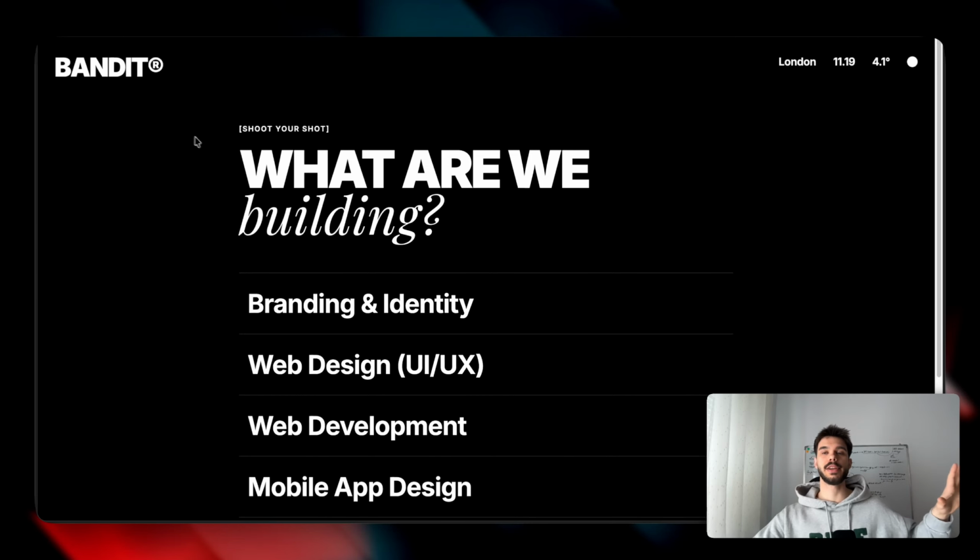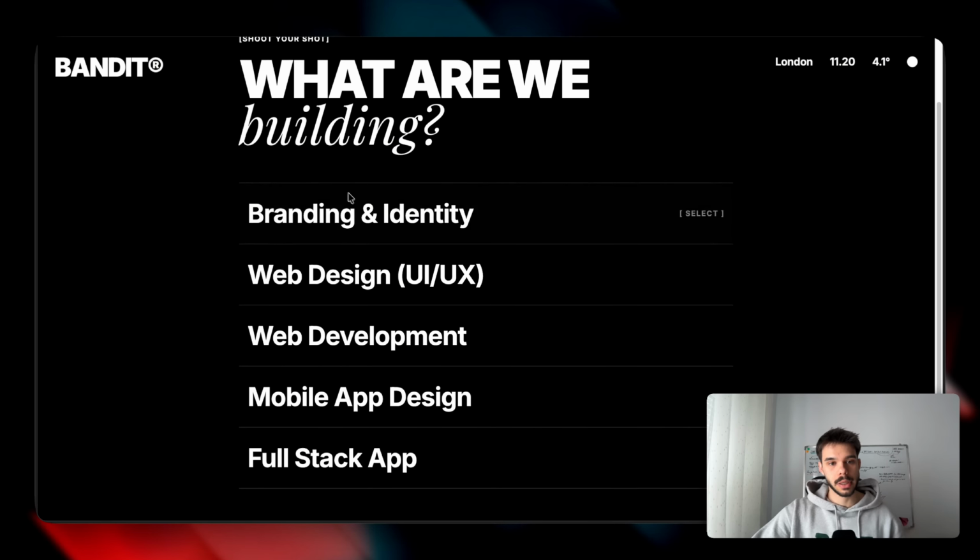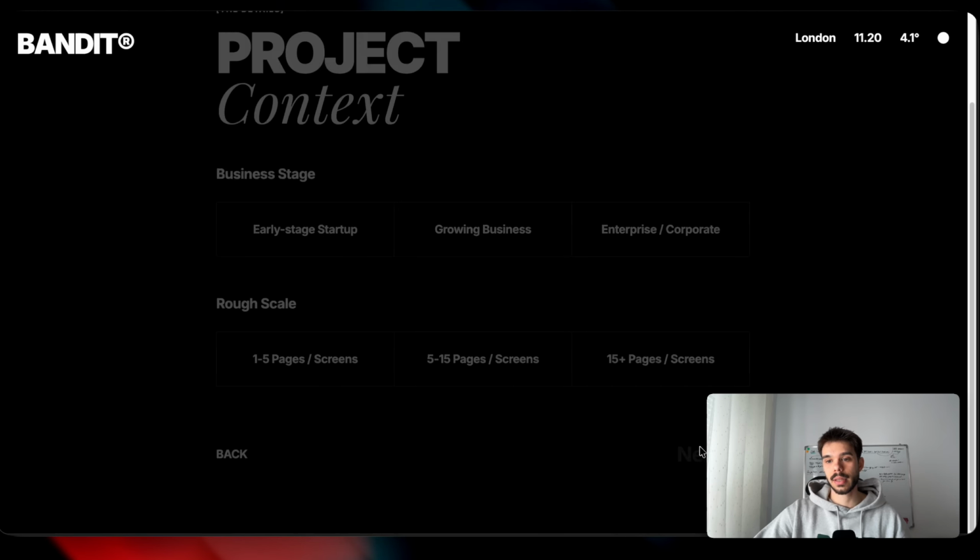This is a first application that I've built, which is kind of like a project estimator for a lead. So imagine you have your website, you're a design studio or whatever type of digital business, right? You are working on a project lead basis and the lead wants to see an estimation for their project. That happens a lot. First of all, it asks us what are we building. Let's say we want a web design UI UX. Then we're going to click next.